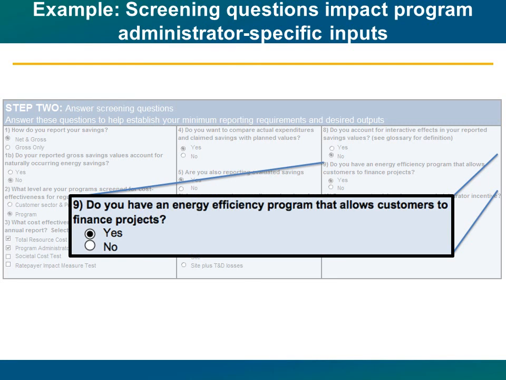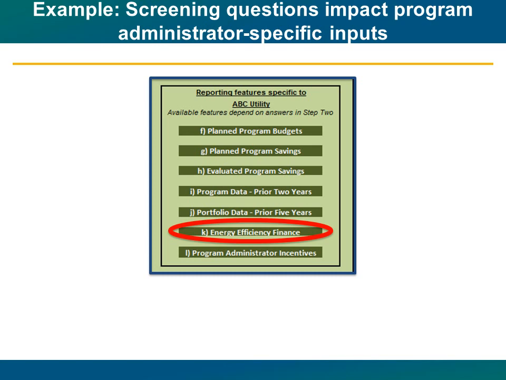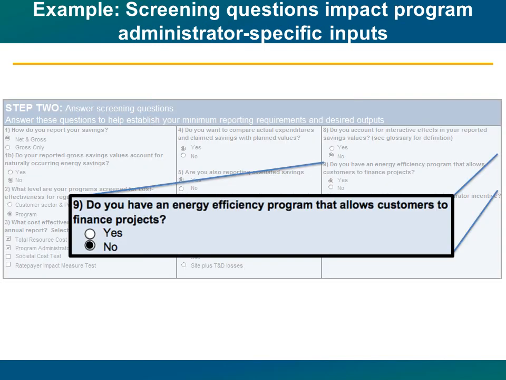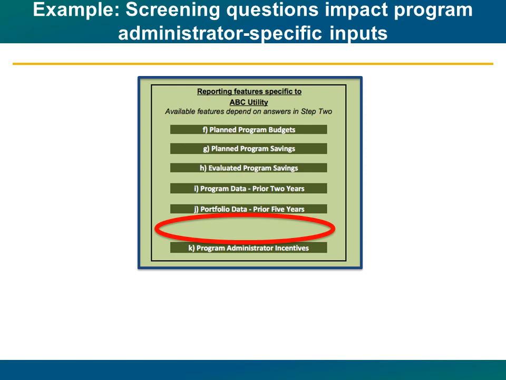Here I'll quickly go through an example that shows the relationship between the screening questions and the data inputs. For example, if you select yes to the question of whether you have an energy efficiency program that allows customers to finance projects, then in the data input section, you'll see the energy efficiency finance link present in the tool, and you can click and go to that section. Alternatively, if you were to select no to that question, then the energy efficiency finance link is going to be removed from the data input section, so you don't even go to that. That shows the relationship between those 2 things.